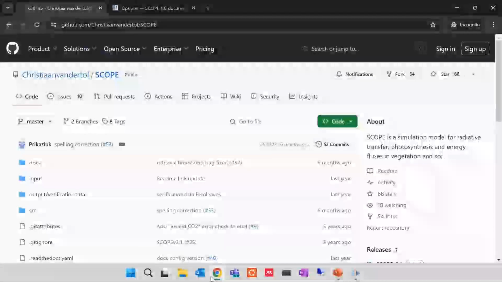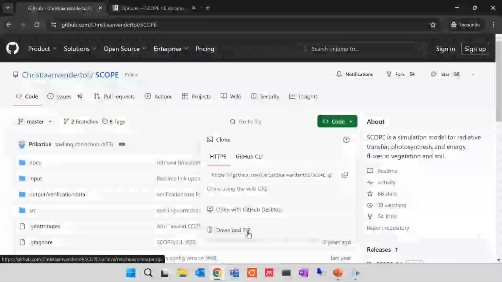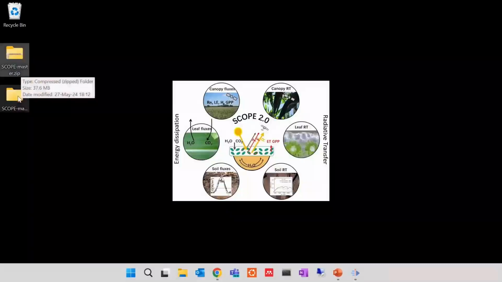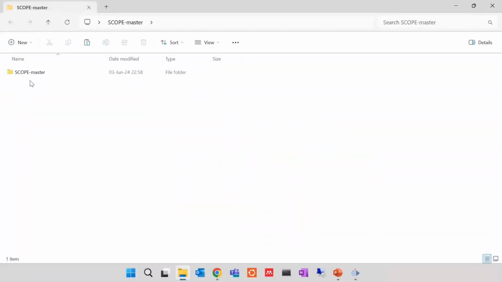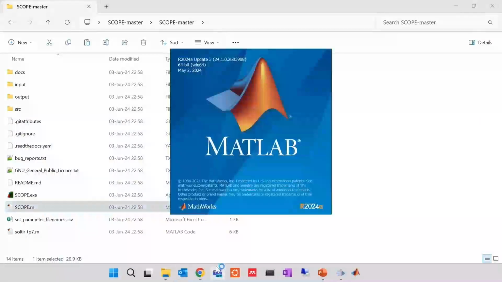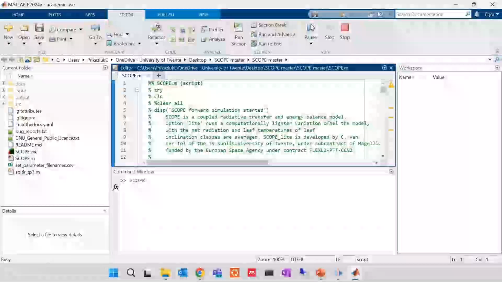What I expect you have already done is you went to our GitHub and you downloaded the model with download zip. After that, you have unzipped the file, and now you can navigate to Scope Master, and you see these files. Also, of course, you have MATLAB, which would normally start with double click of Scope. See that the Scope is open, and we run it for the first time.